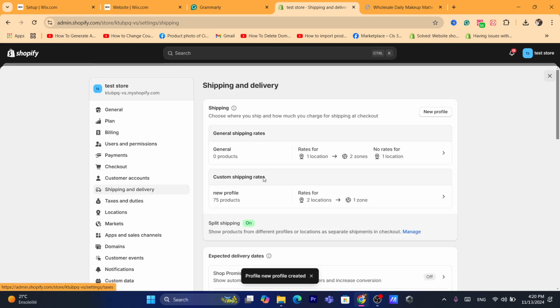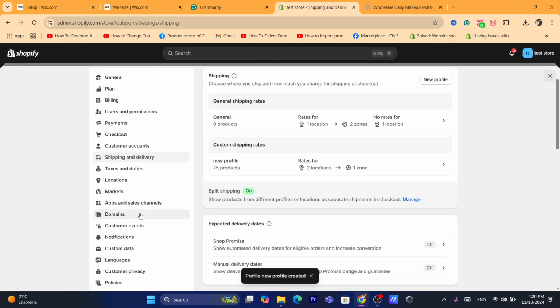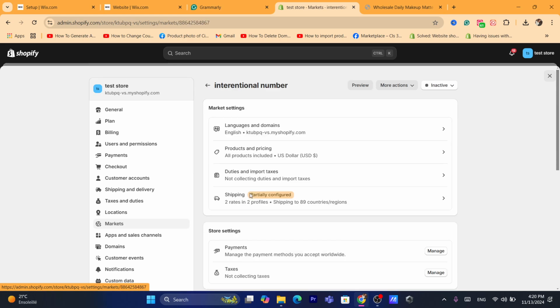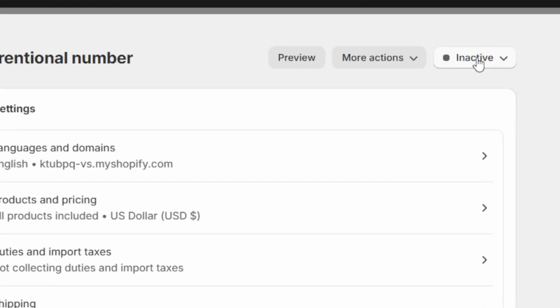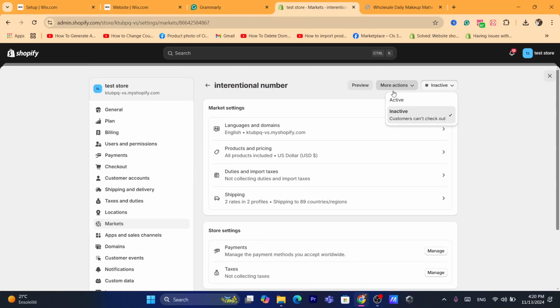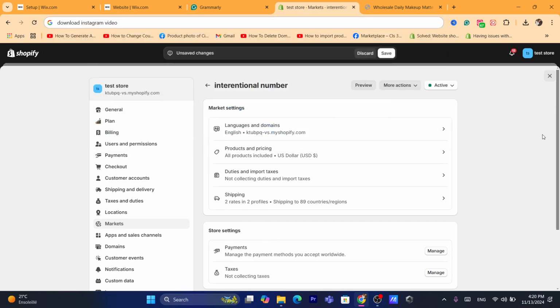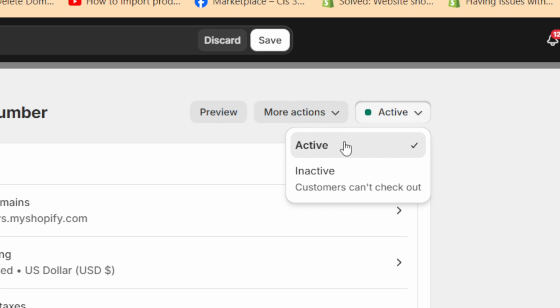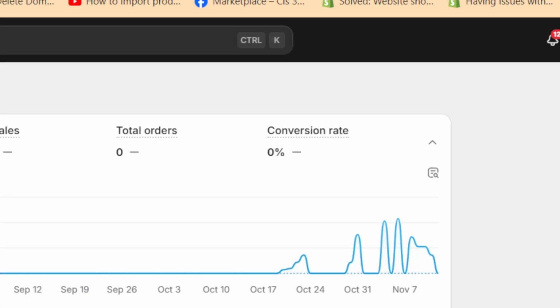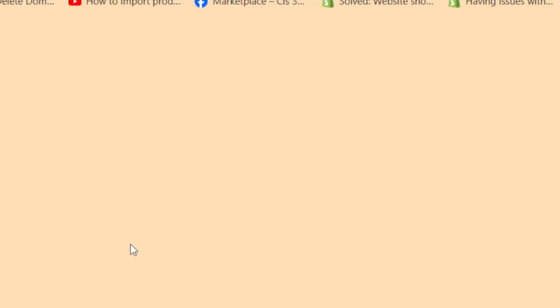Now, next thing, to activate this market, you want to go again to markets, and you want to click on that market which I named international number 2. Click here where it says inactive in the top right, and then select active. After that, make sure you save your changes, guys. As you can see, change it to active and make sure you click on save changes. Now the international market has been enabled on your Shopify.